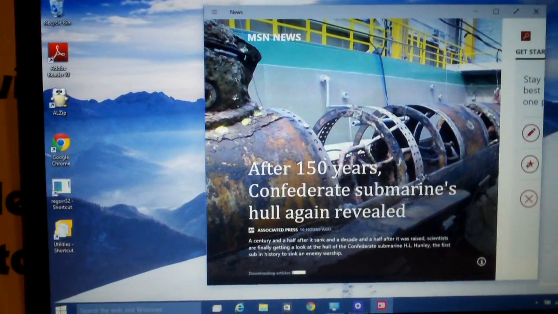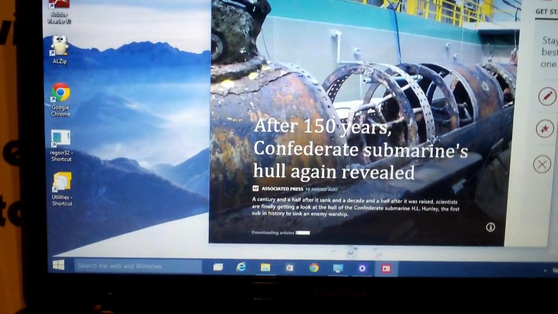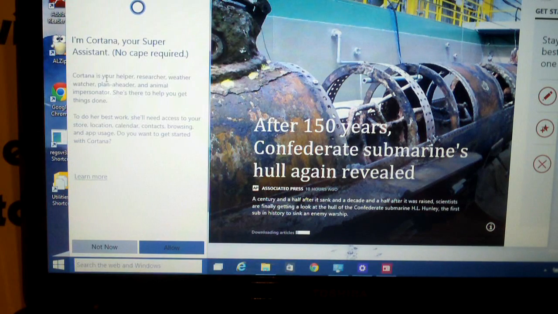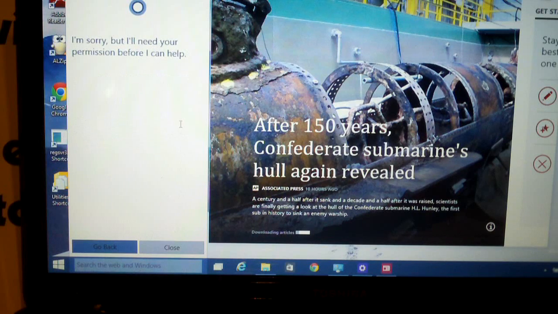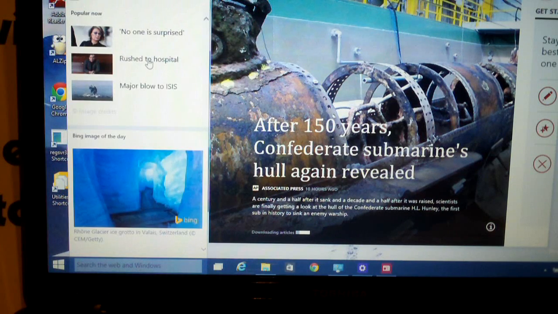Now let's go and come back to this. I was going to mention something a minute ago. We have the new search down here. And here's Cortana. It's like your personal assistant. I'm not going to start now. I'm sorry, but I'll need your permission before I can help. I want to close. But if you want to search for something, you can search down here.